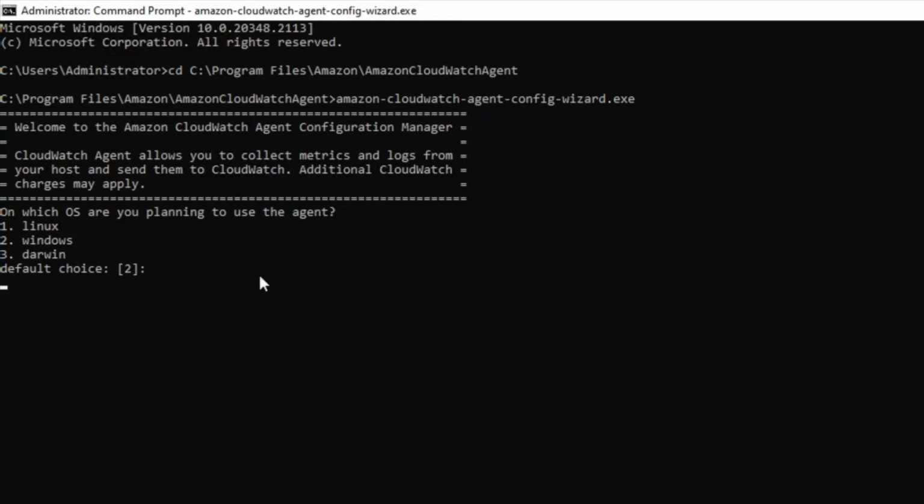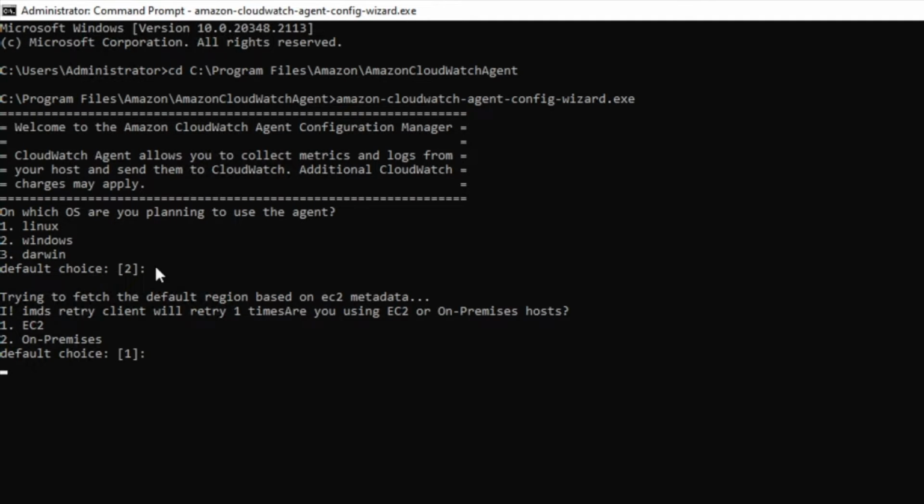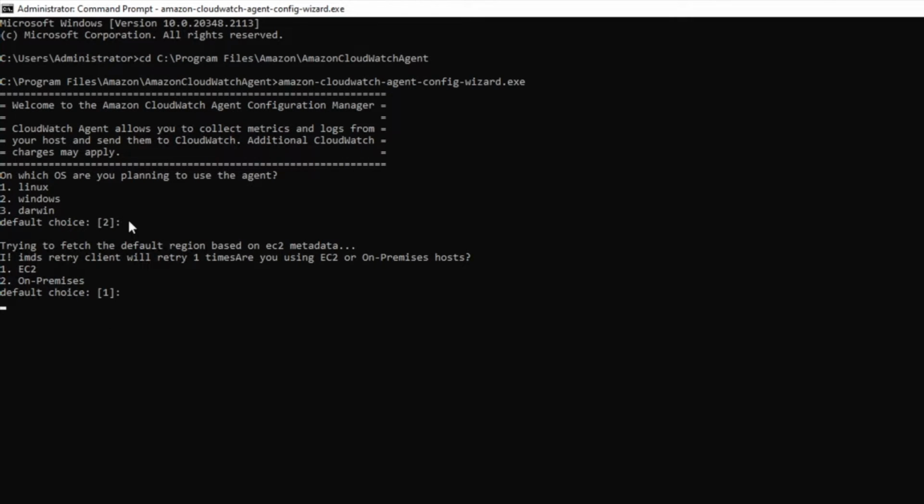And now it is asking what is the operating system I'm planning to use. This is a Windows operating system. That is why I'll go with the default choice 2. I'll press enter. It's trying to fetch the default region based on the EC2 metadata. I'll select yes, because this is an EC2 instance. It's not on-premise. Again, I'll go with the default choice.